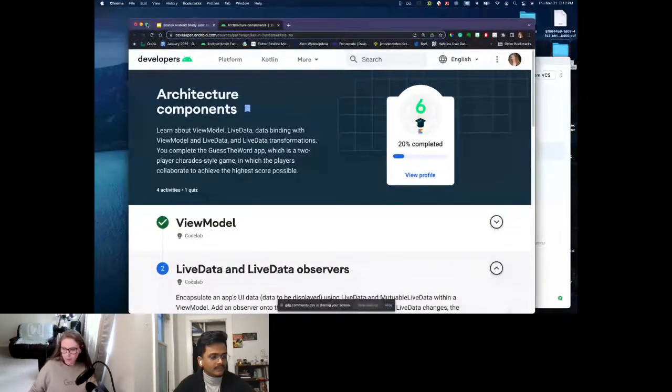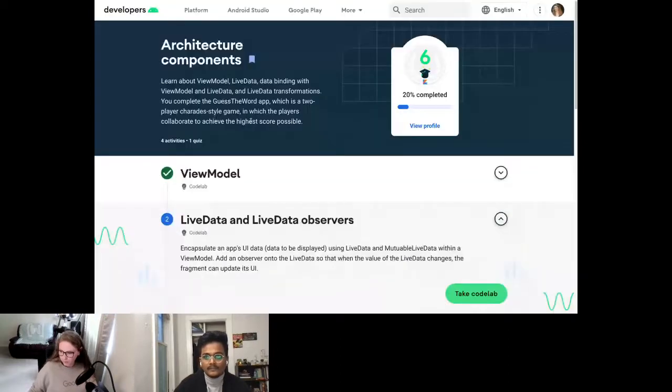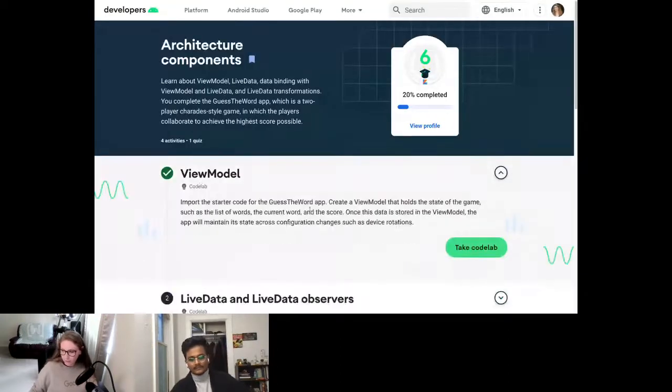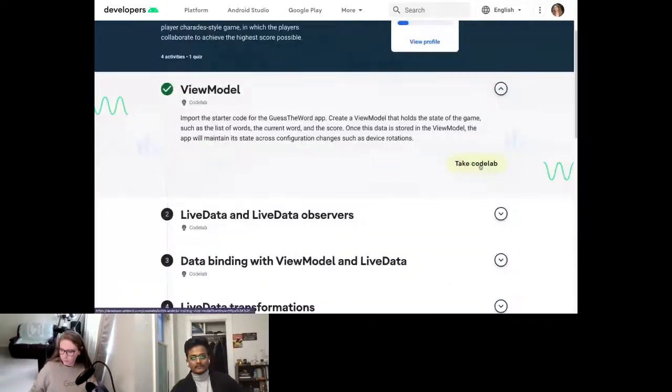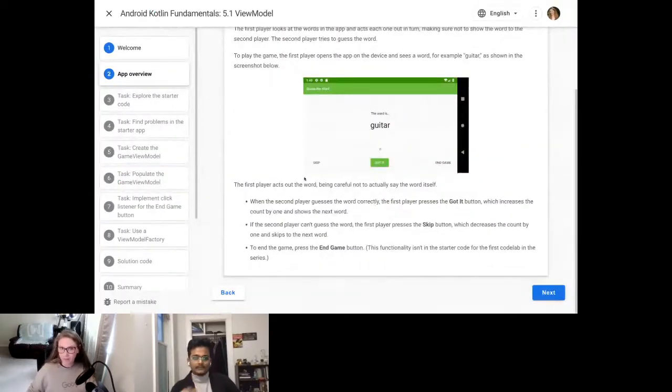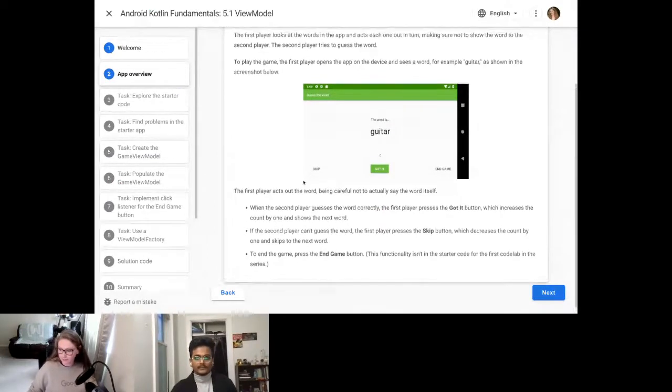Great. So the very first architecture component we're going to cover is called ViewModel. A ViewModel is going to help us maintain the app's state when it changes configuration. So there's a very good reason to use a ViewModel right away, even in a simple app.